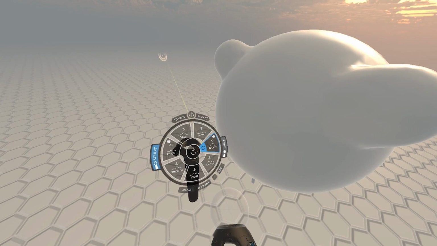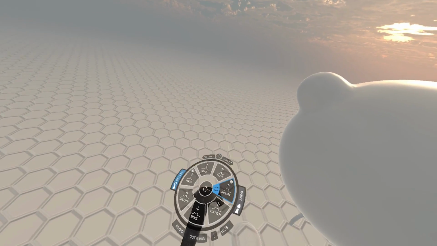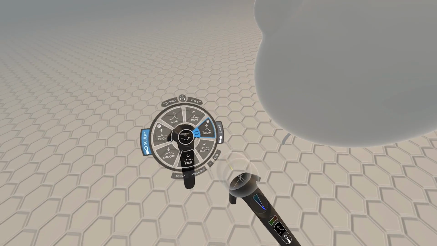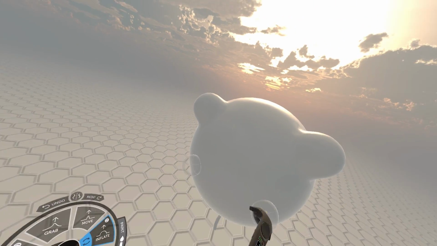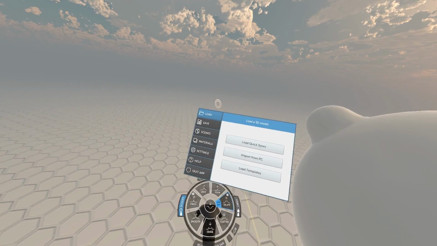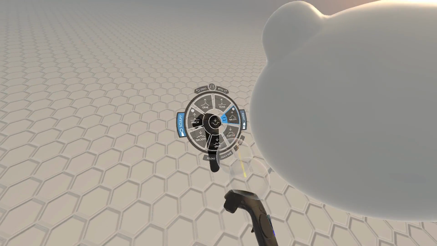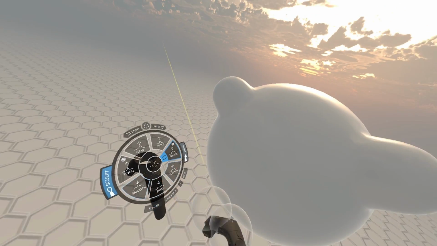This button will bring up the menu, but you can also just press the menu button on your controller, and it will do the same thing. Quick save allows you to save the model, so you can load up. If you do some work and then you change your mind, you can easily just load the model from the quick saves menu. Reload allows you to just reload the file.